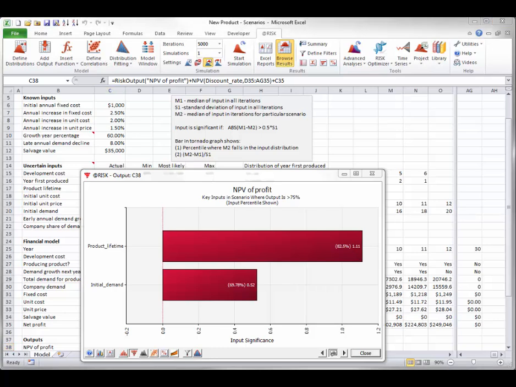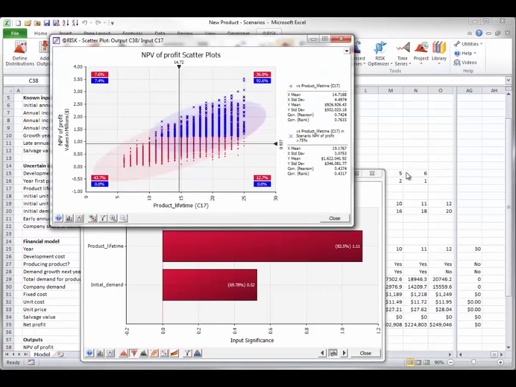First, you can drag any of the bars in the tornado graph off the window to get the following type of scatter plot. The blue points are where NPV is above its 75th percentile, and the red points are all iterations. This clearly shows that the product lifetime input tends to be larger when NPV is large. The blue points tend to be toward the right.